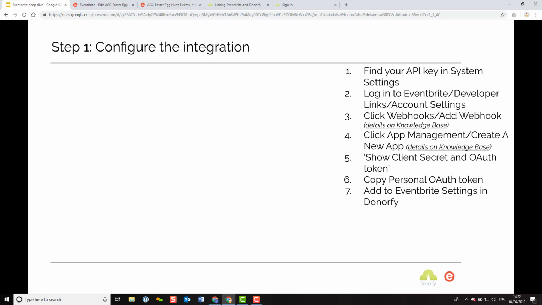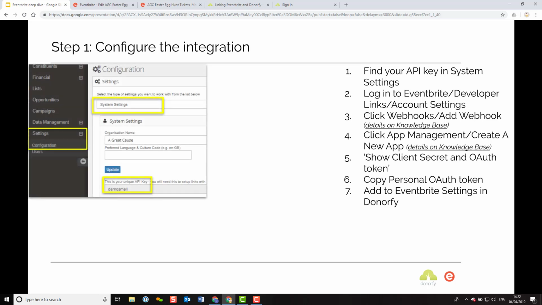How do we set up and configure the integration in the first place? So the details of this are on our knowledge base, and there's a link from this deck. I will send that round. But here is a little quick snapshot of what we need to do. So the first thing is you need to find your API key in Donorfy. So under configuration, here, and then system settings, underneath there you will find your unique API key.